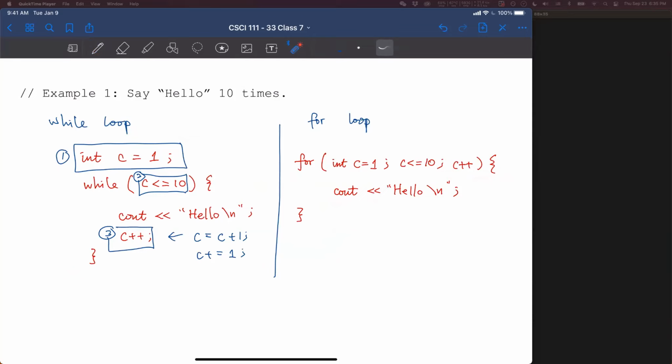Any questions here? Yeah, Professor, can you show the setup again, like going up?